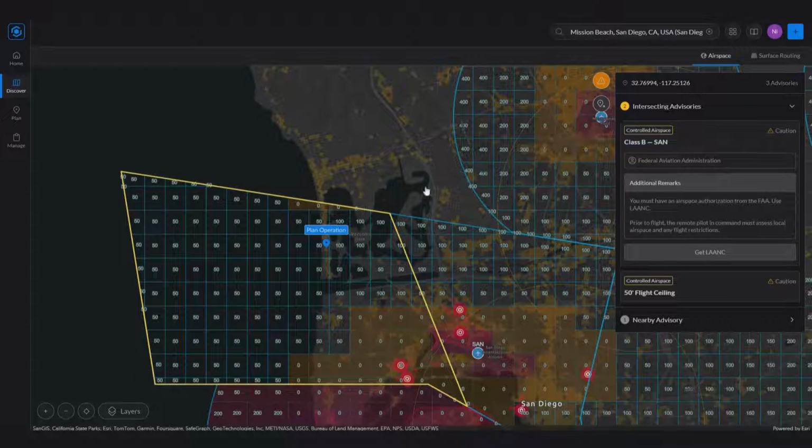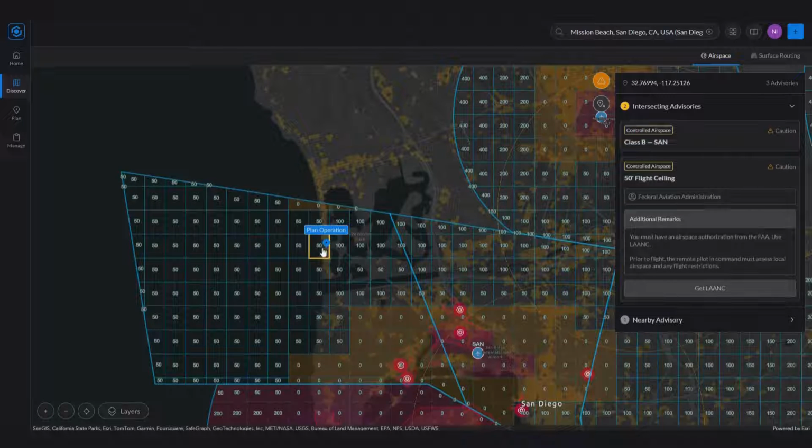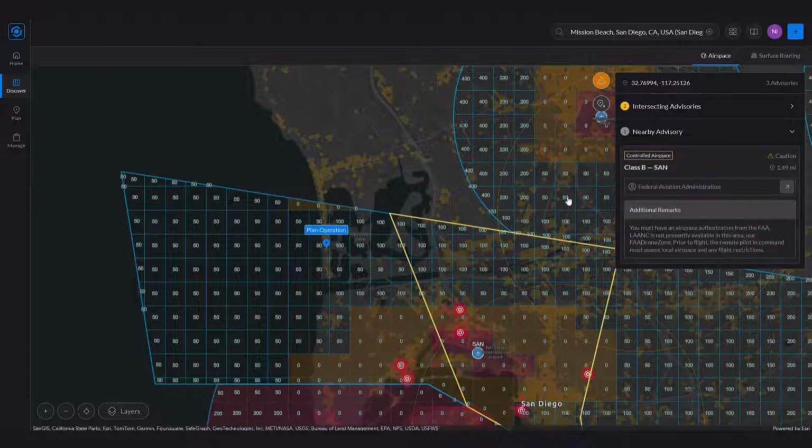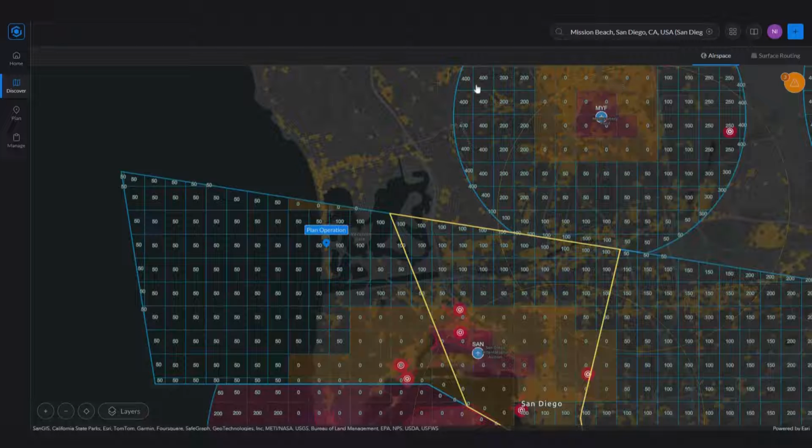You can see where my operation is planned, that I'm within this yellow polygon that indicates I'm within Class B airspace in San Diego, California's San Diego International Airport. In addition, I'm also in a 50-foot flight height ceiling according to the LAANC grids. I also have a nearby advisory, again indicating that I am in Class B airspace for the San Diego International Airport. If I want to minimize my advisories, I simply click the orange button and that will minimize all.